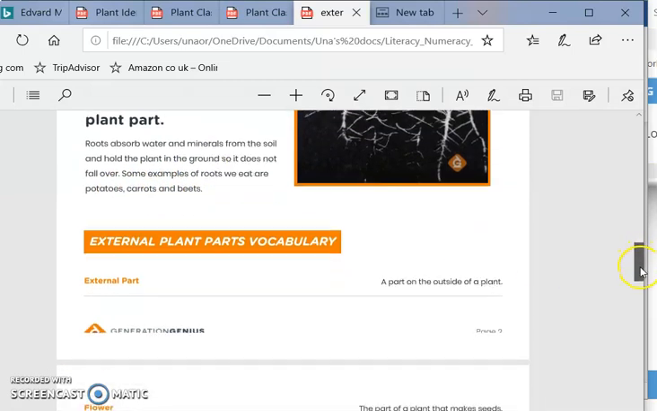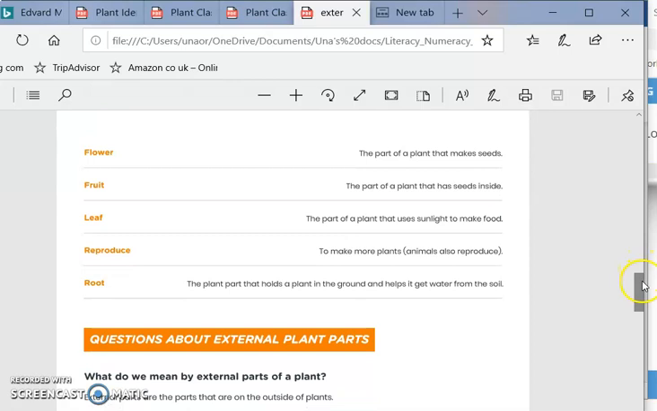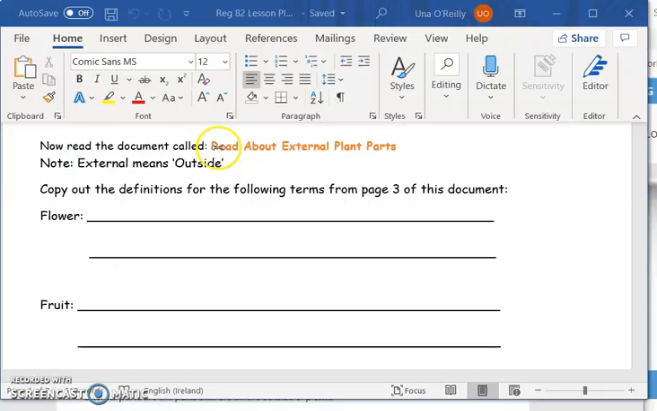Now it then gives you some vocabulary or words. It talks about external part, a part on the outside of the plant, like we already said. And then it talks about the flower, the fruit, the leaf, reproduce. To reproduce, to make more plants, animals also reproduce. And the root. Now just flicking back to your lesson plan for a minute.